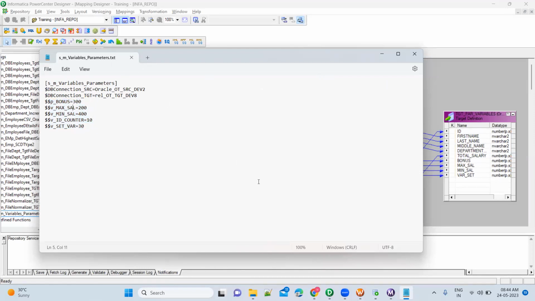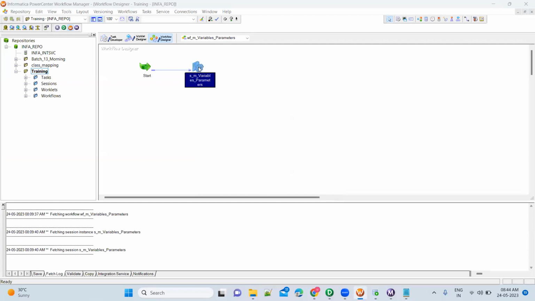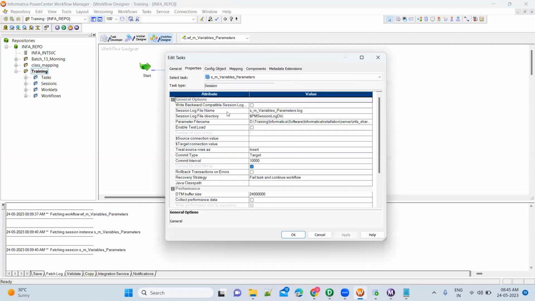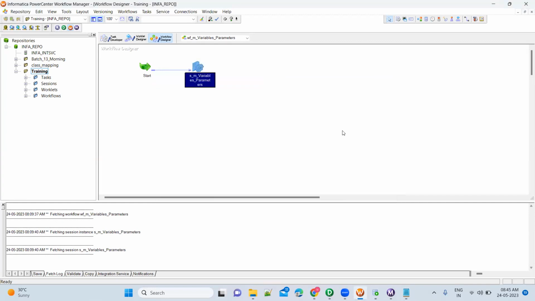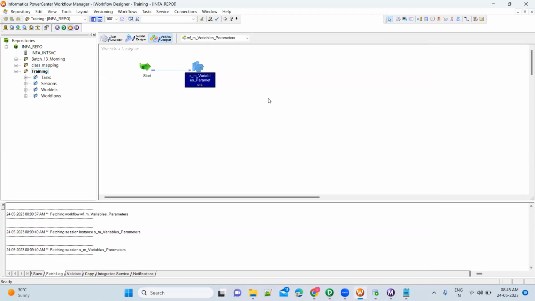And whatever the name of the parameter file, just take the path of the parameter file and where you need to give it, you have to open the session and go to properties. Here you need to give the entire path. Now, if you give it, it will automatically take the values from that particular parameter file. This is about the parameter file that we use within the workflow or a session.